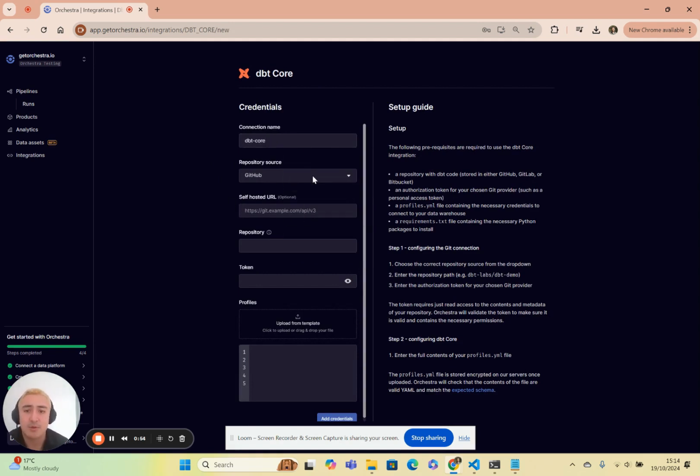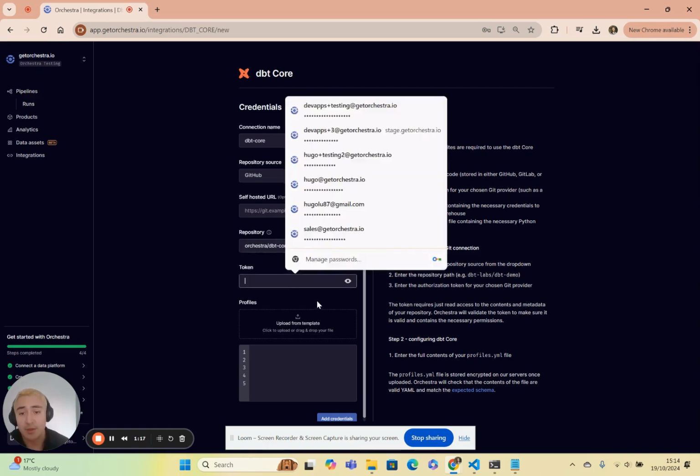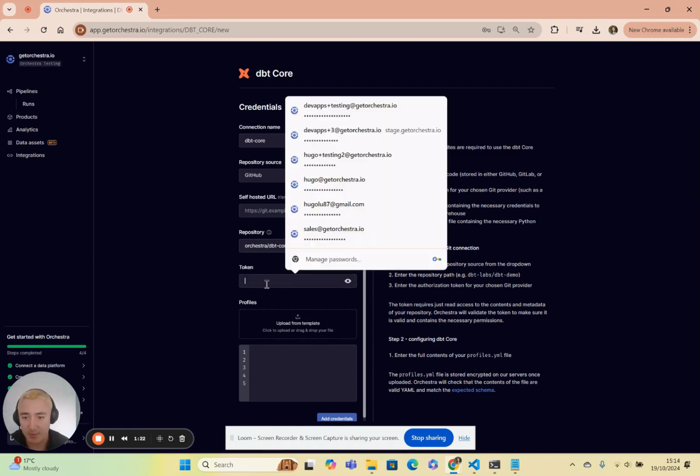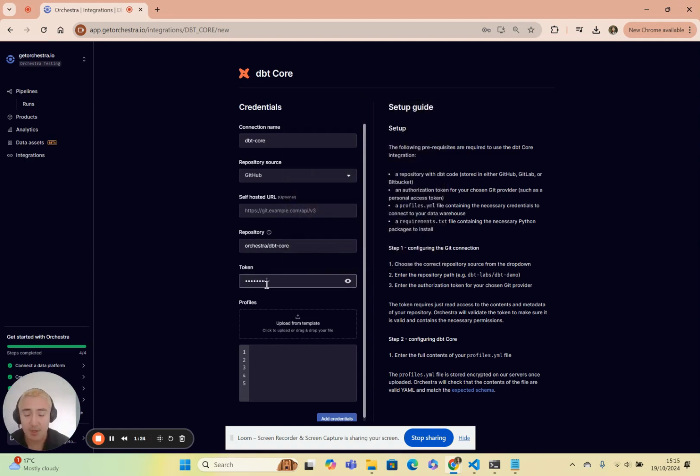What Orchestra will do is connect to GitHub. And you know, we also support Bitbucket, and we will support GitLab. If you're on something like an enterprise version, you should put in a self-hosted URL. The repository will be the name of your repo. So for us, it would be something like this. You should then get a token. I'll include links to the docs.